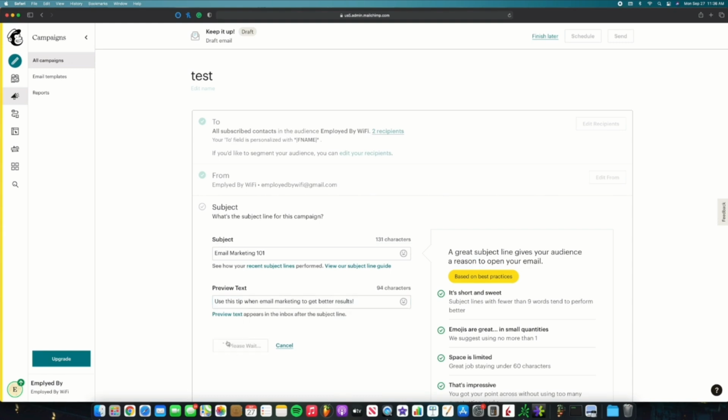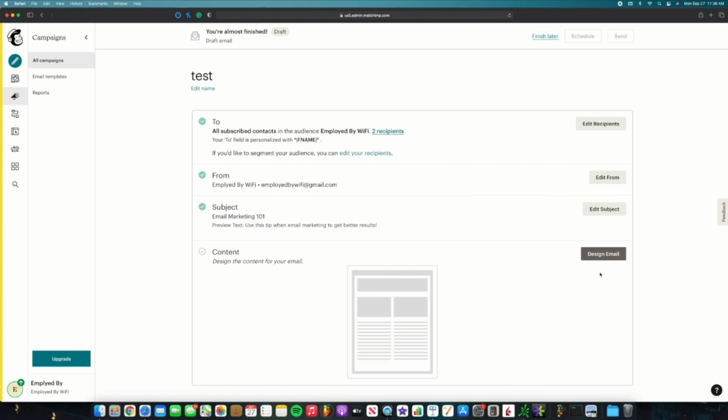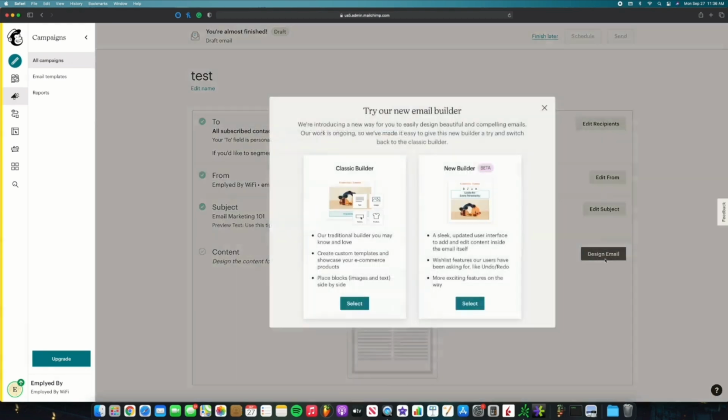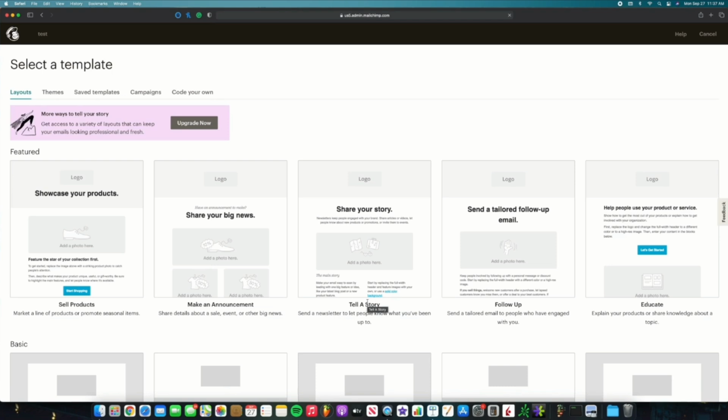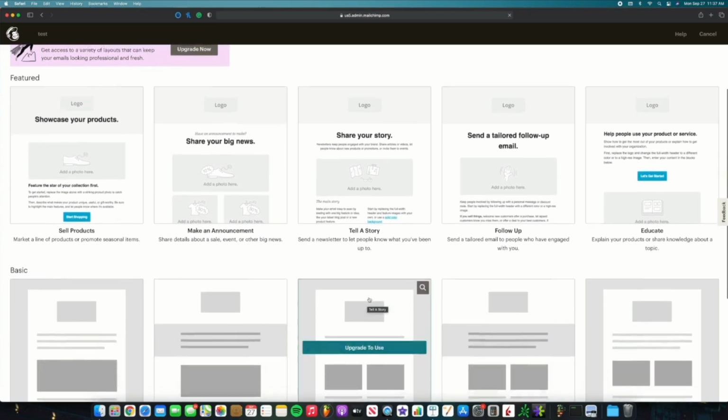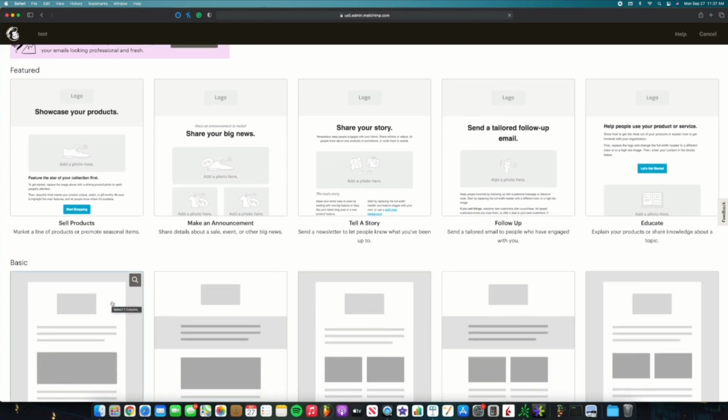After that, we would just click on save, and from there we can go over to start designing the email itself. Now, the first time that you start designing your emails, you're going to have to go through the process itself. So we're going to start off just with a basic design here.